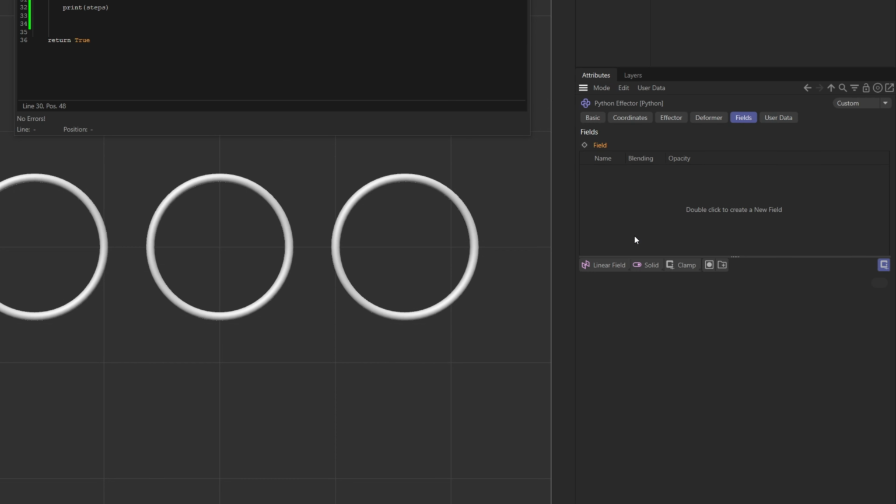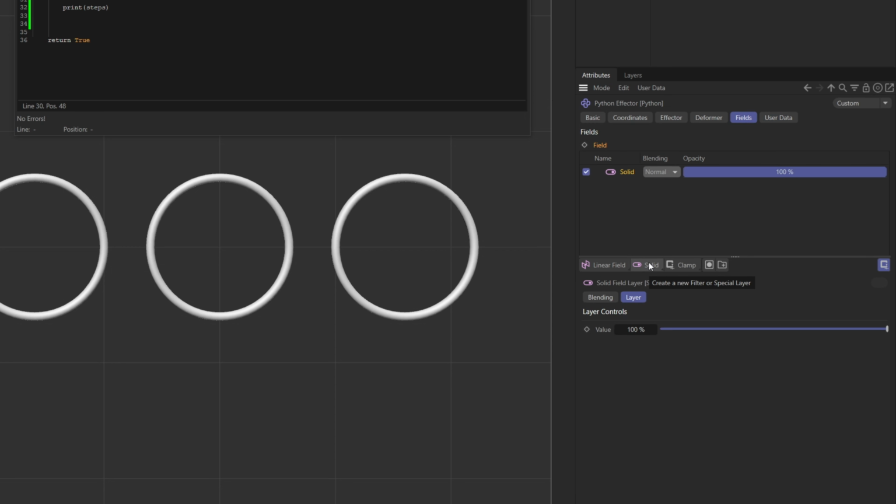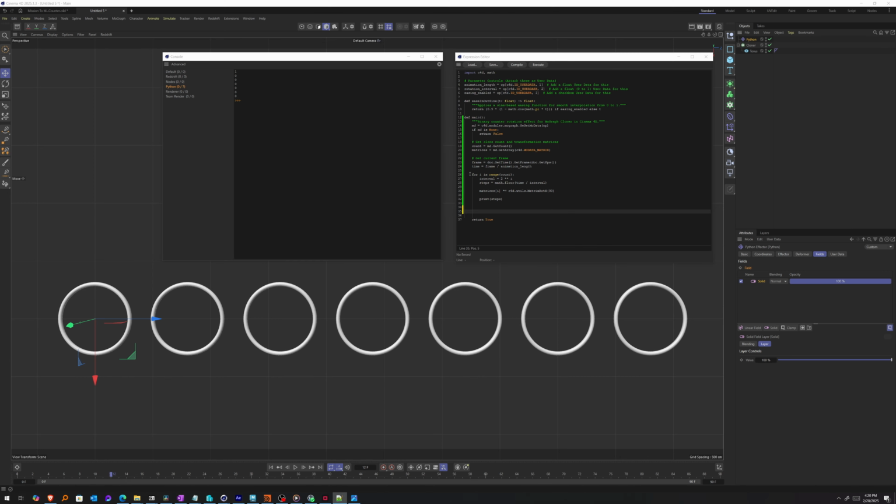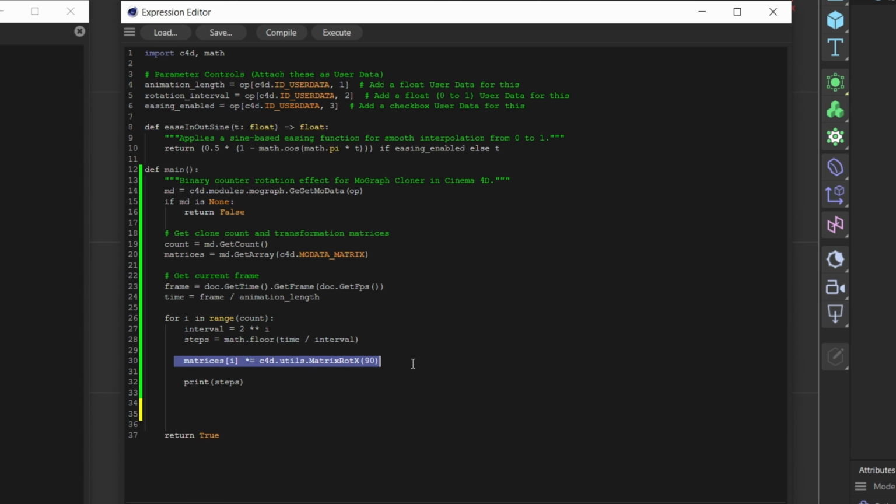Here we need to add a field. What this field is going to do is, if I add a solid field, it will allow the effector to affect everything. So in this for loop, we're going to set the matrices that we got from up here, but we have to reapply the matrices. In order to do that, we call md.setArray, and we're going to set the MoData matrix, the same thing we got here. We got the array, now we're going to set the array with the same matrices.